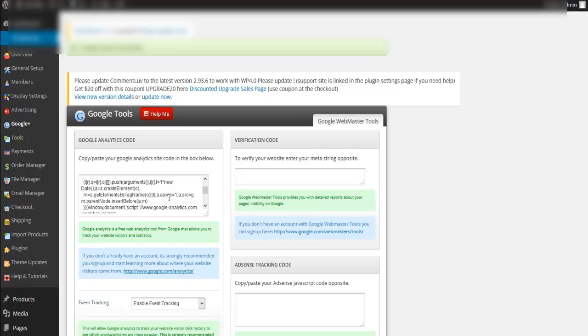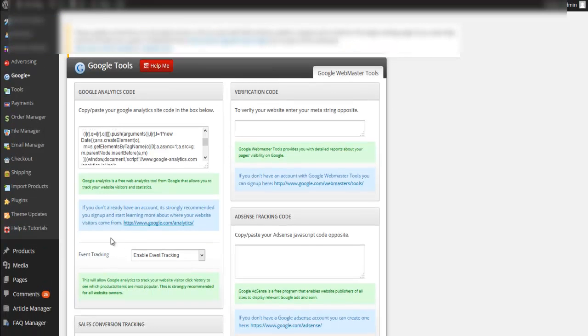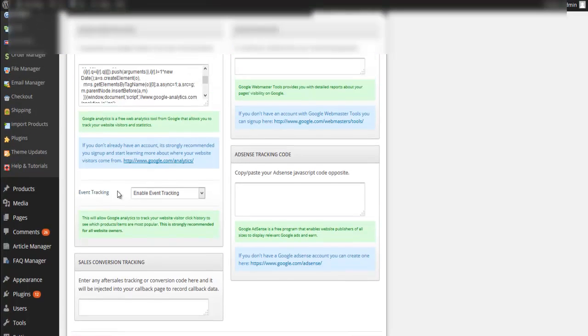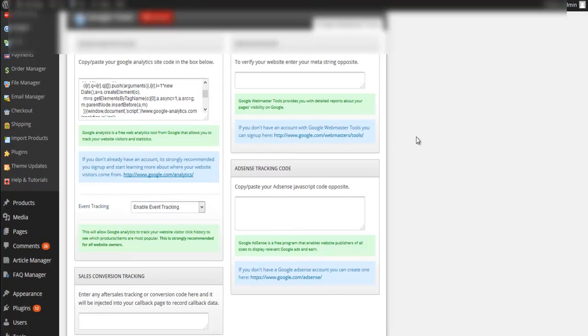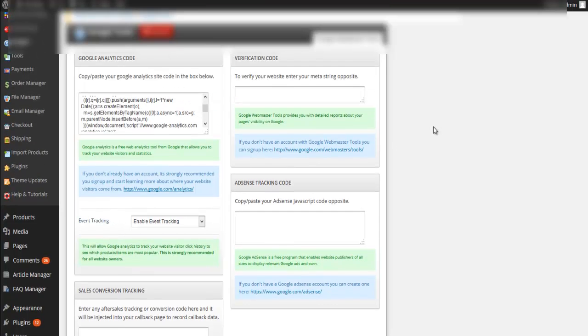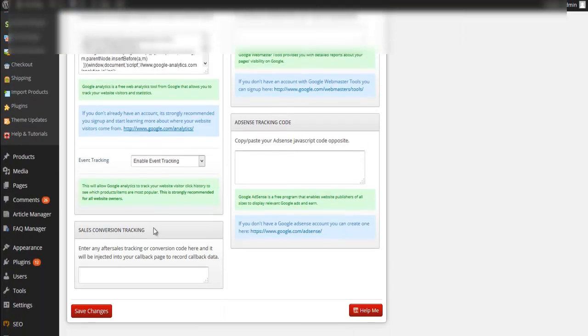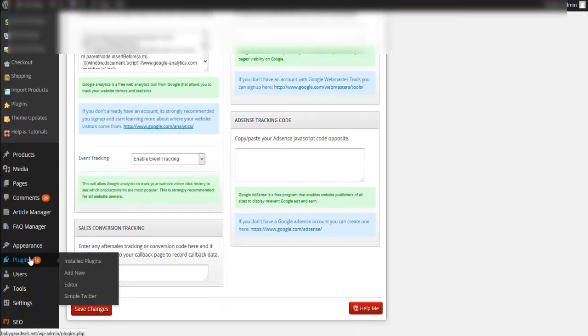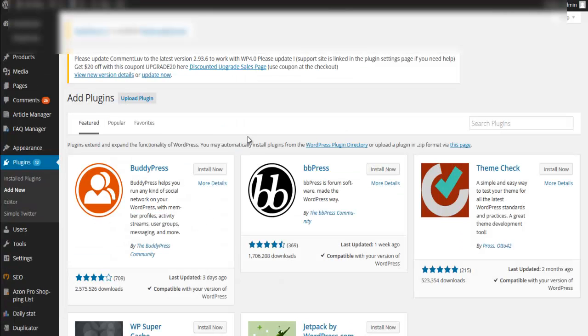So what we're going to do is install a plugin to help us do this. You can actually just hard code it into your theme if you like, but it's much easier if we just add a plugin. So we're going to go Add New. And keep in mind, this is for a website that doesn't have a theme option where to put in Google Analytics code. So we're going to search for header and footer scripts.